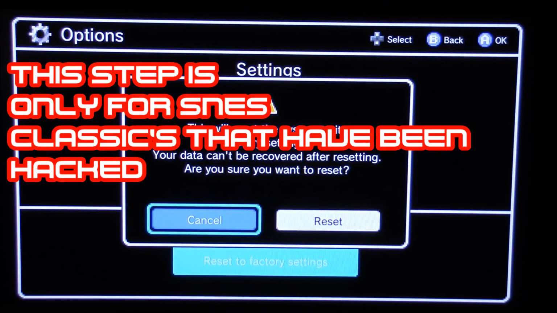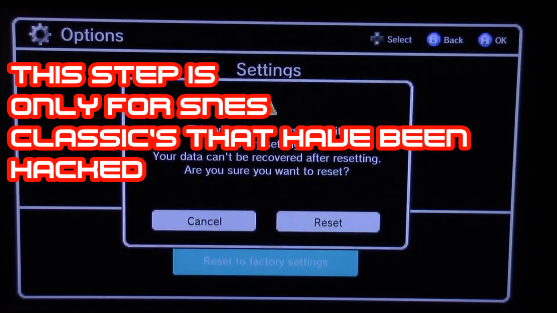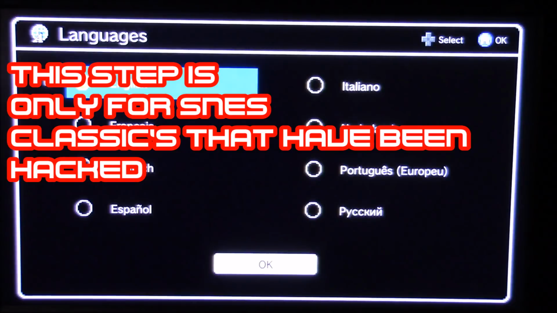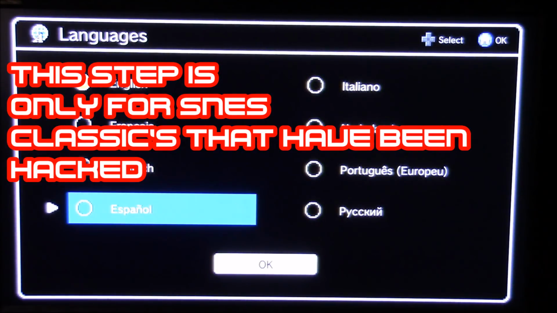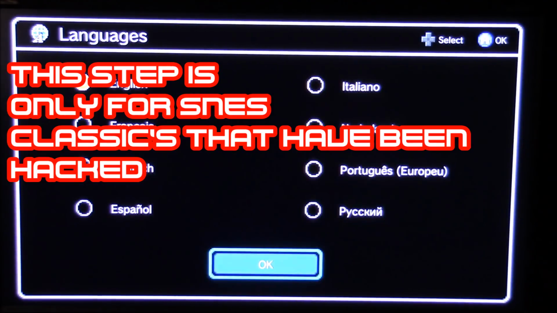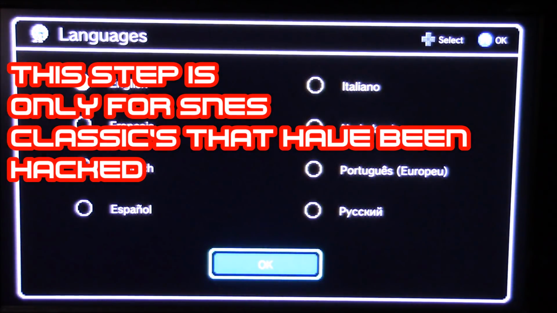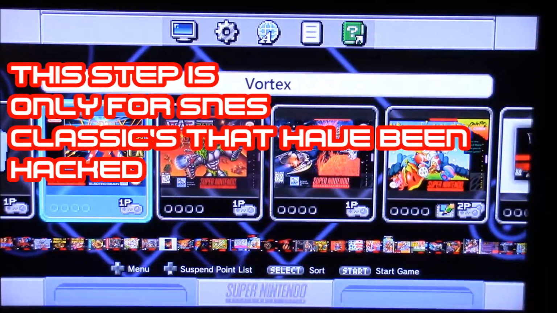Now it's going to tell me to reset. And sorry guys, you're going to lose all your saved games. But if you don't, you're going to end up with errors, and Hakchi isn't going to work properly. After it resets, just select your language, then hit OK. But we're not done yet. We need to install the stock kernel back on the console, so it's back to its original full state.